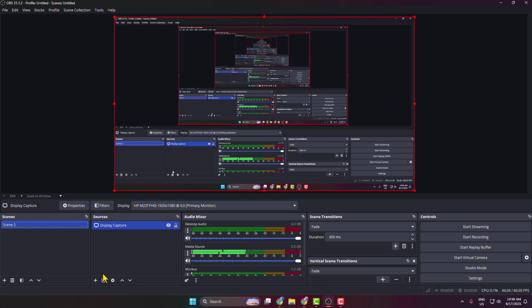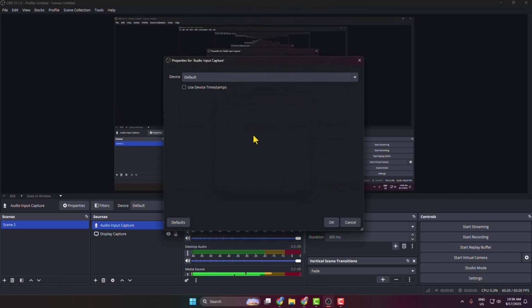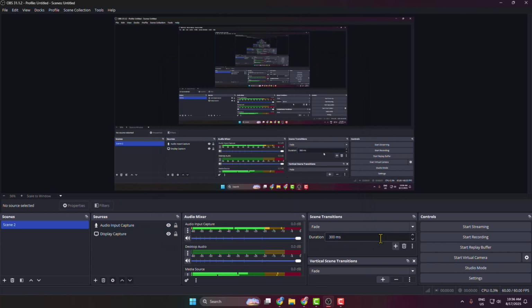Once you successfully added your computer screen, if you want, you can also add your input audio device. To do that, again click on this plus icon, select here audio input capture, and from this list select your microphone and click on OK. Once you added your screen and audio devices, now under control section, start your OBS virtual camera.